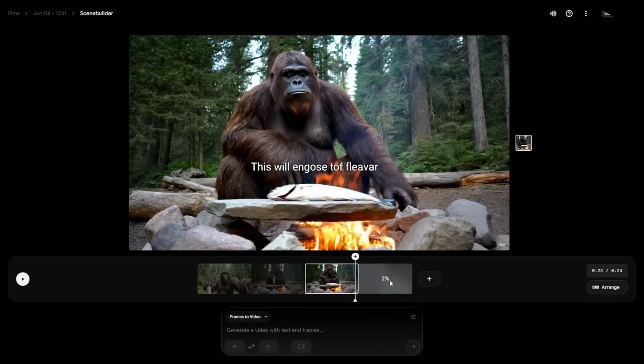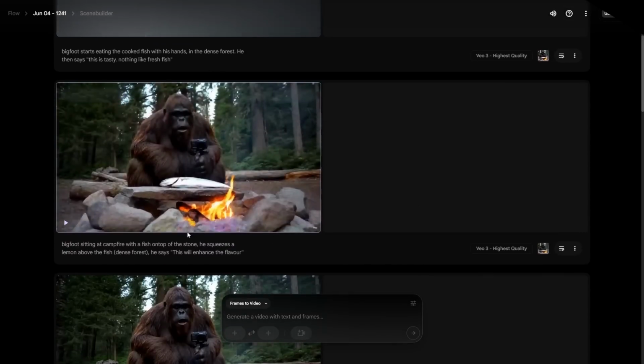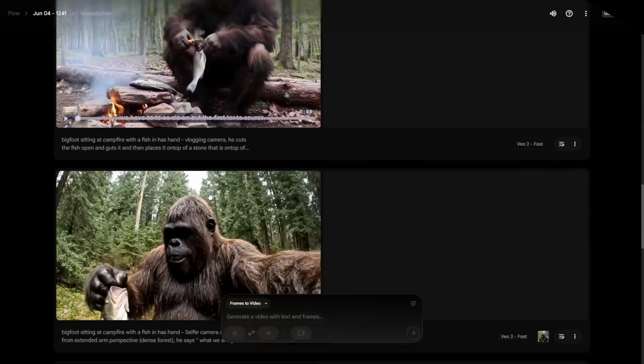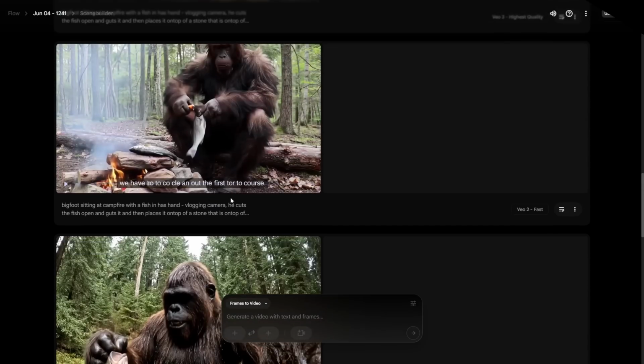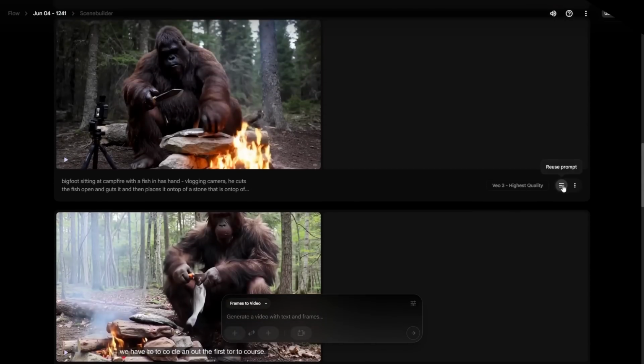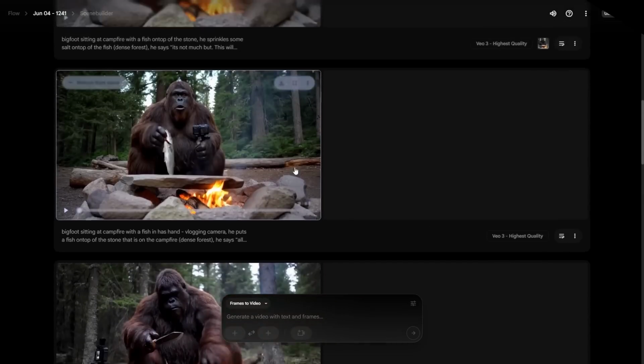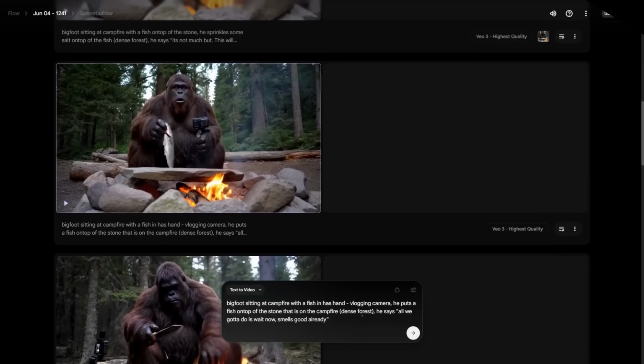Now as well, if you want to have a different style of prompt, you can come back to this page, and if you ever want to reuse a style of prompt, you can just click this reuse button right here. For example, this one right here, I can reuse and then just edit these sections. So I can say Bigfoot sitting at a campfire with a fish and he's eating it. And of course I could say he eats the fish, and then he says, this is how we do it.